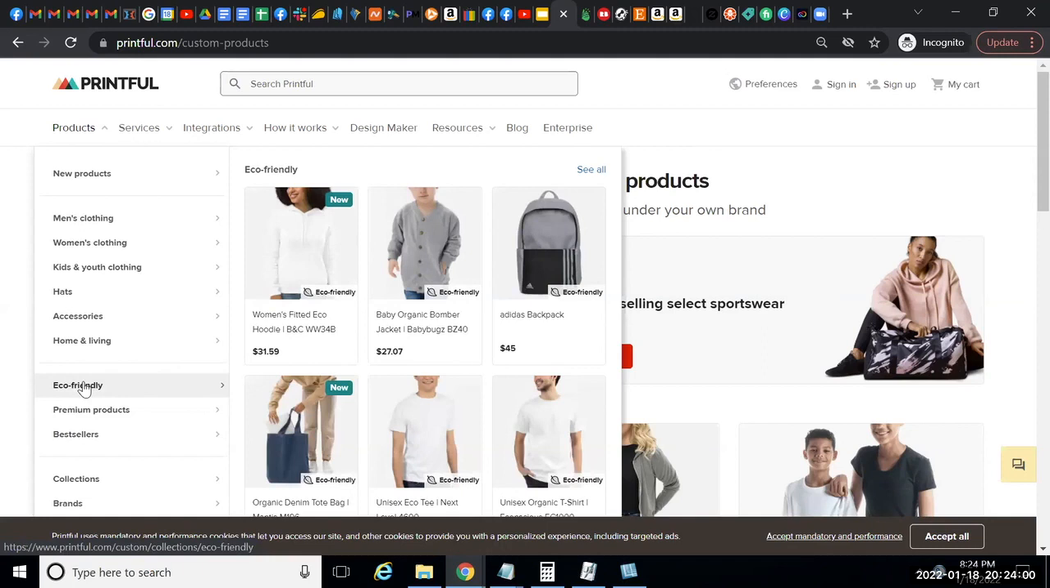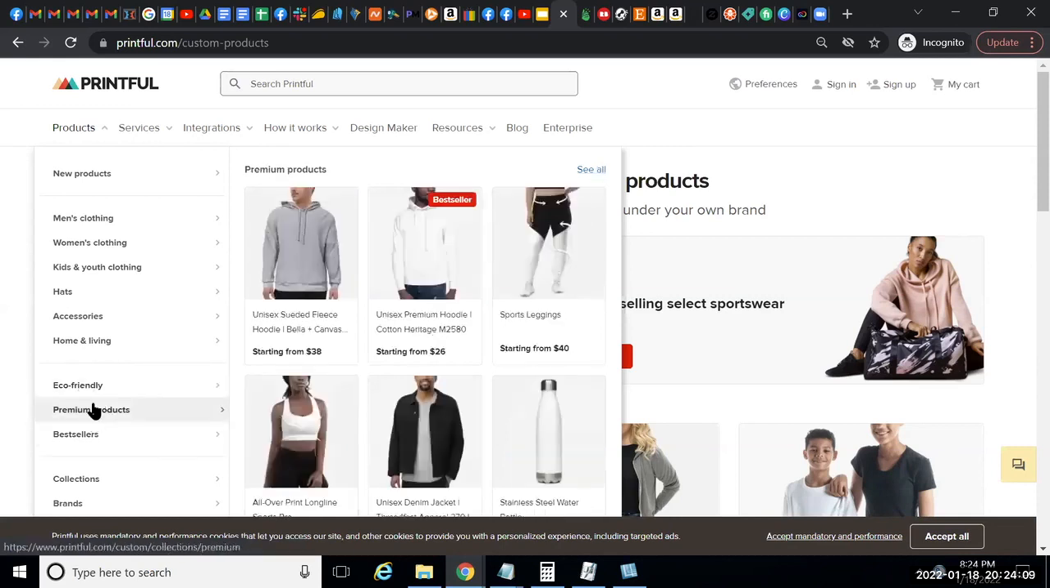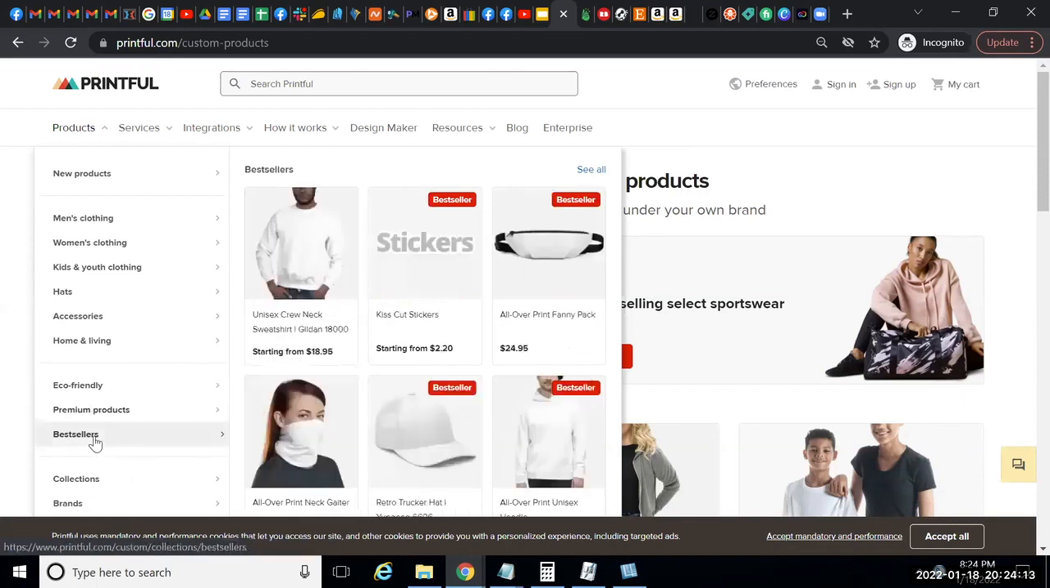So if you are into selling eco-friendly products to people, this is your opportunity to get into that, and you can click on view all. They've got some premium products, and you see that the prices are higher. They've got their best sellers. These are the things that are selling, so they're telling you what the best sellers are.